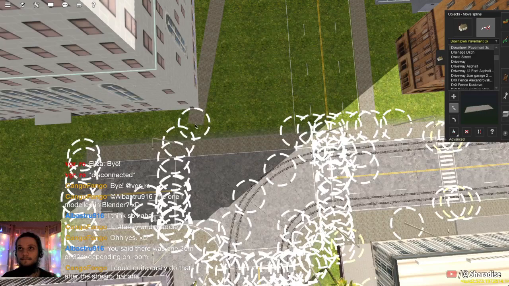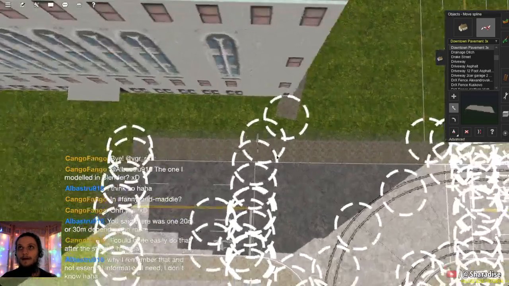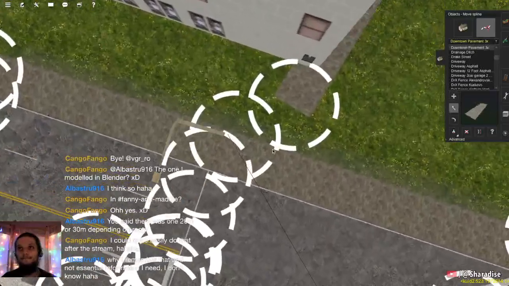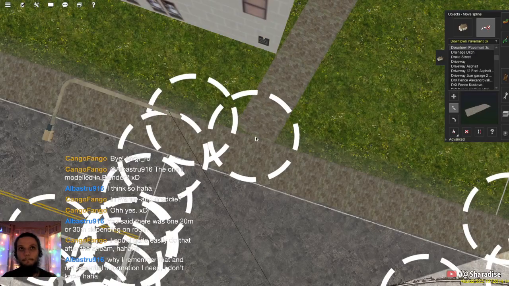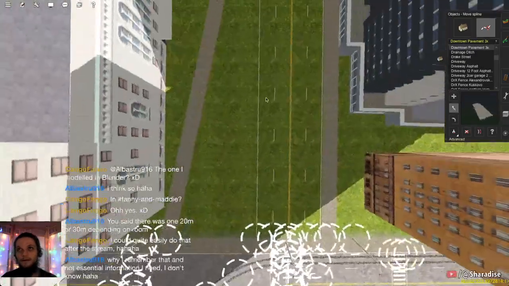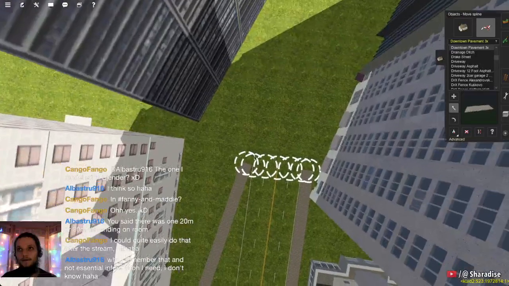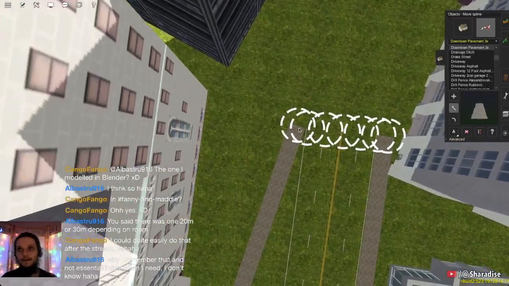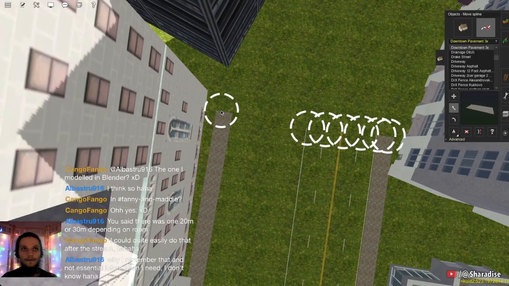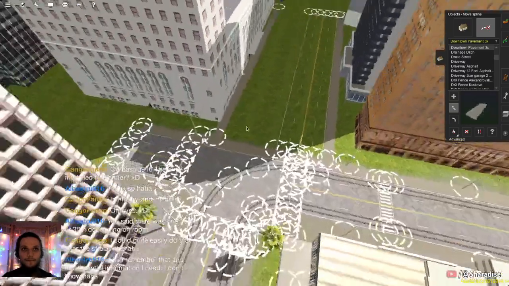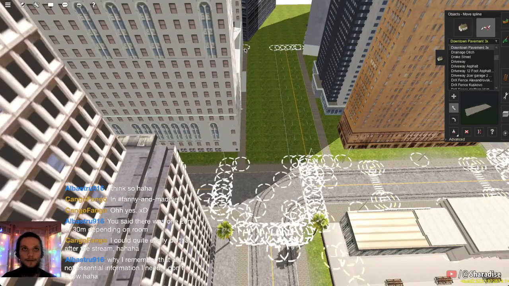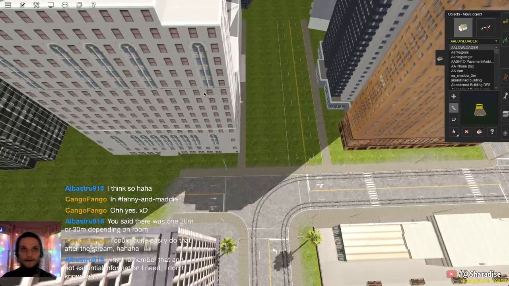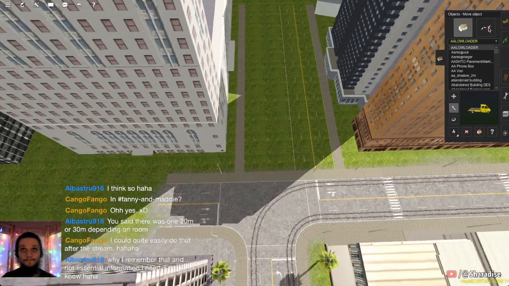The one I mentioned in Blender? Oh, that one. Yeah, I know which one you mean now. You said there was one 20-30 meters depending on the room. Yeah. I could quite easily do that after the stream. Why I remember that and not essential information I need, I don't know. Well, maybe your subconscious thinks that other information is essential information that you need than what your conscious thinks essential information that you need is.